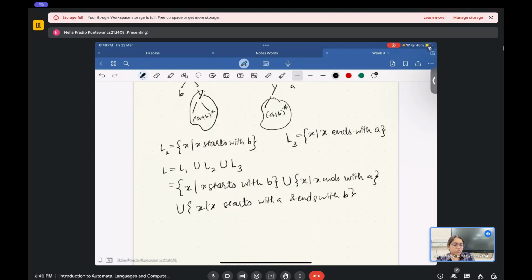Okay, so this is generating all possible strings, because look at any string of length at least one. It will either start with b or it will start with a. If it starts with b, then it is already taken care of by L2. L2 generates this.